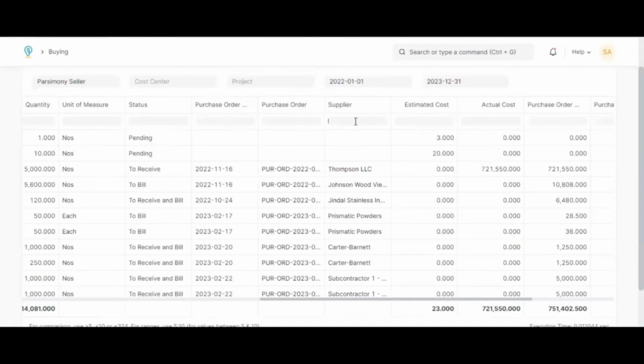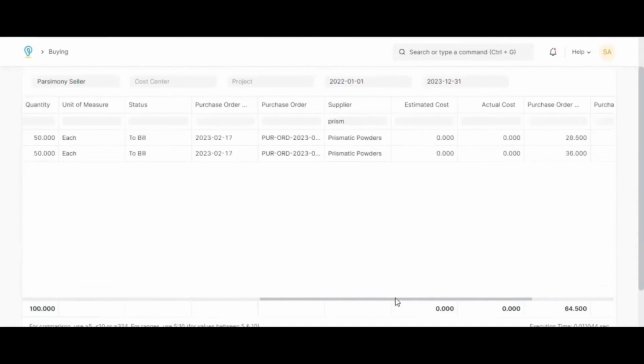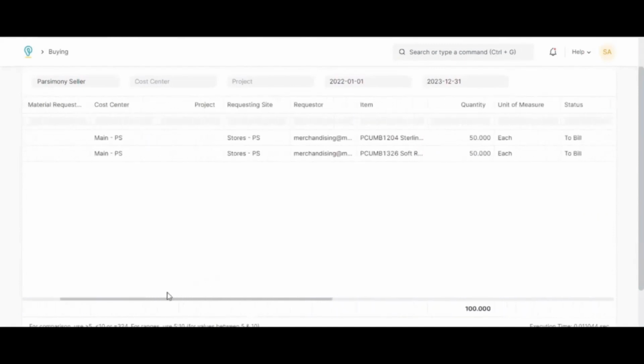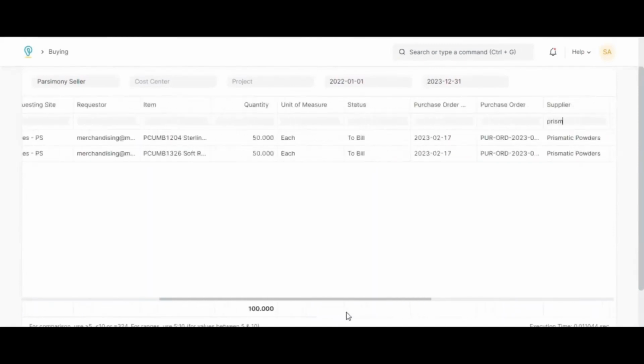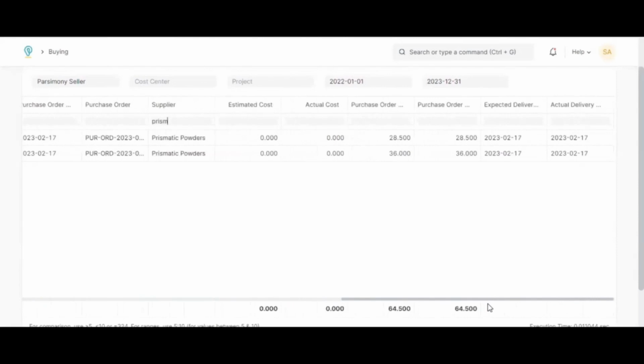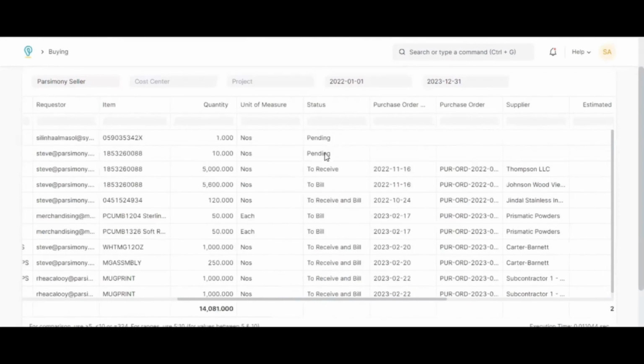The report provides a comprehensive overview of your procurement activities. It displays details such as the purchase order number, supplier name, item details, quantities, and delivery status. Pay attention to the delivery status column, which indicates the current status of each purchase order. It can be pending, to receive and bill, or to bill.